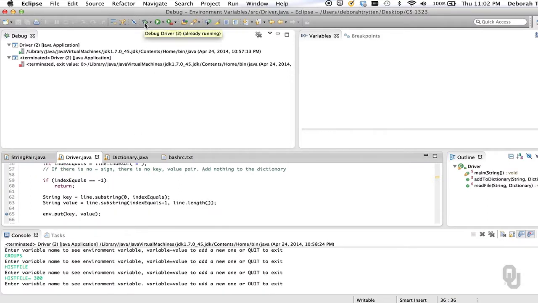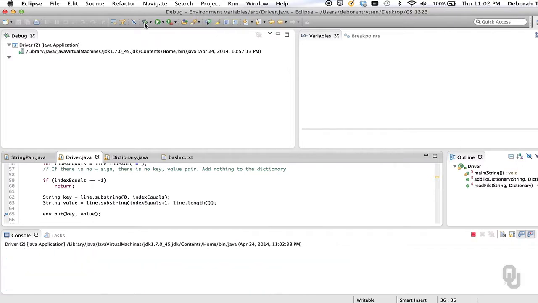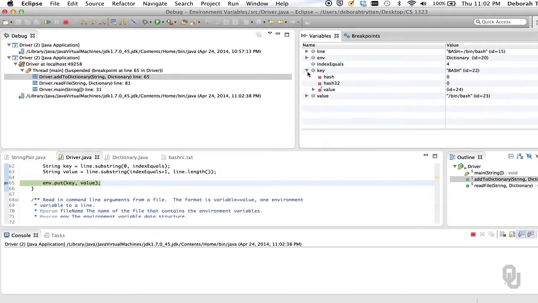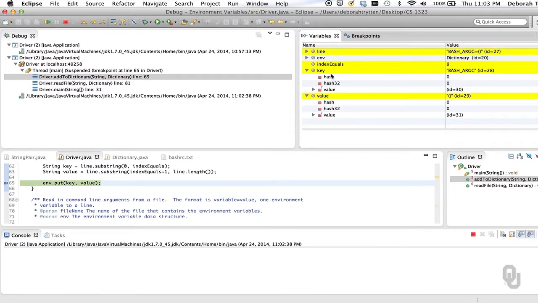Remember, when you run in debug mode, you use the little bug icon. So we're right there, and let's look and see what key and value are. Key is bash, and value is that. So key and value look like good things. Then we're doing env.put. Now this makes me wonder if maybe we didn't do that put method correctly. But let's keep going a couple more times and see if we get the right thing.